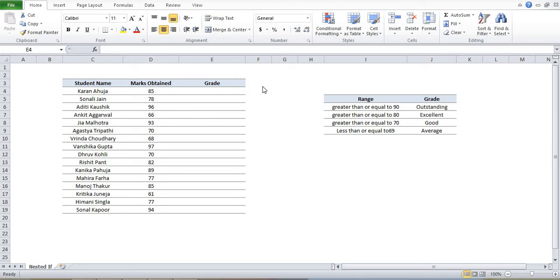Now, before we move on to nested IF, let's do a quick recall of the IF function. The IF function has three arguments. The first one is the logical test itself. Logical test is the condition that I want to evaluate. Is x greater than some number? Is x equal to some text? So this is what my logical test will be.